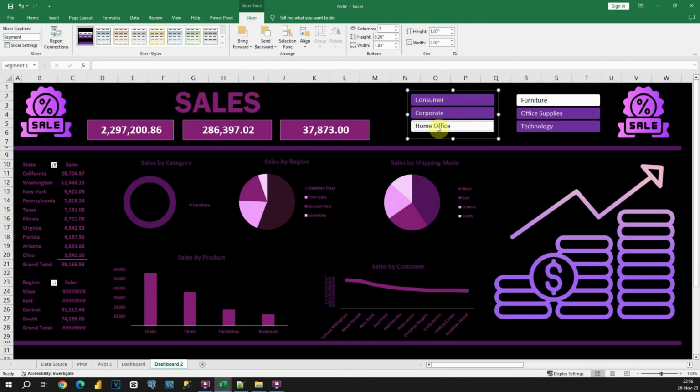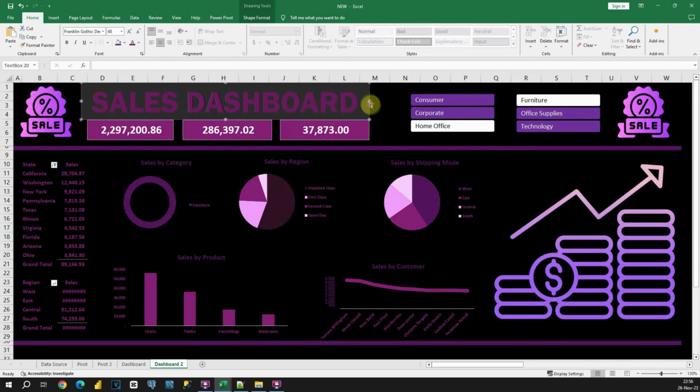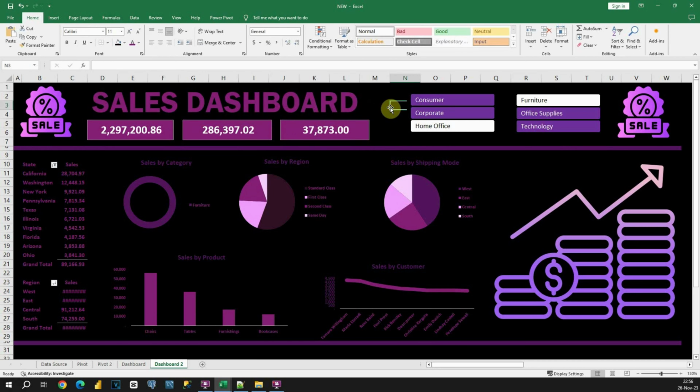Okay, perfect. Now we can see that those slicers are working as expected. So with this, our dashboard is completed. Let me just fix this. Okay, great. As I said, this dashboard is now completed.